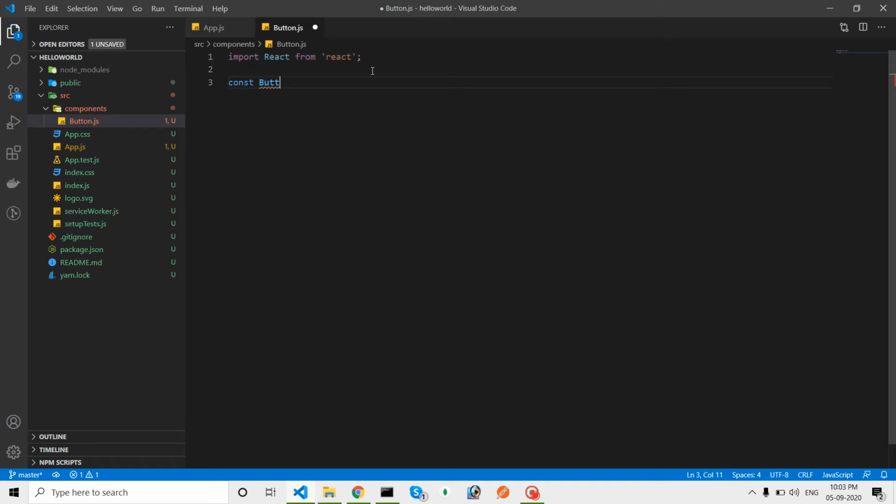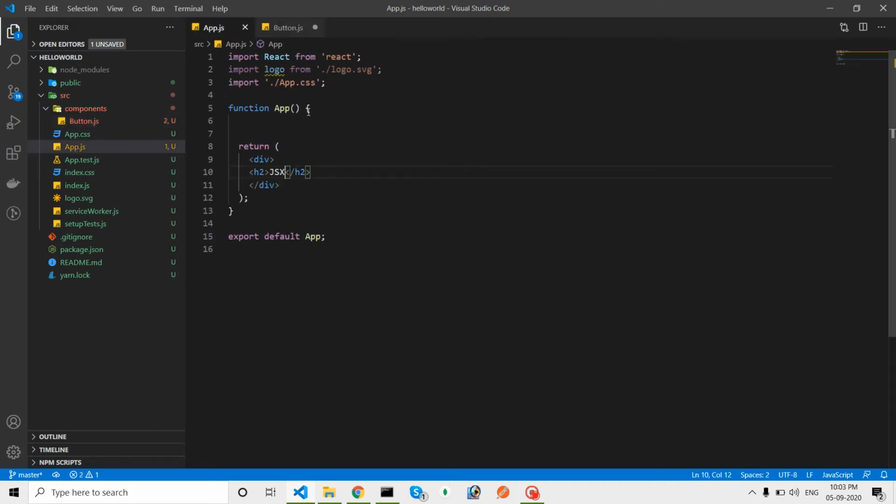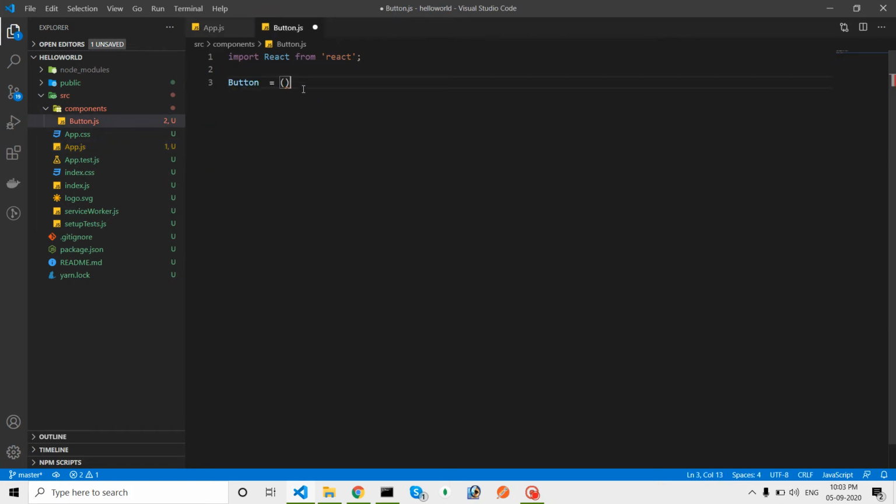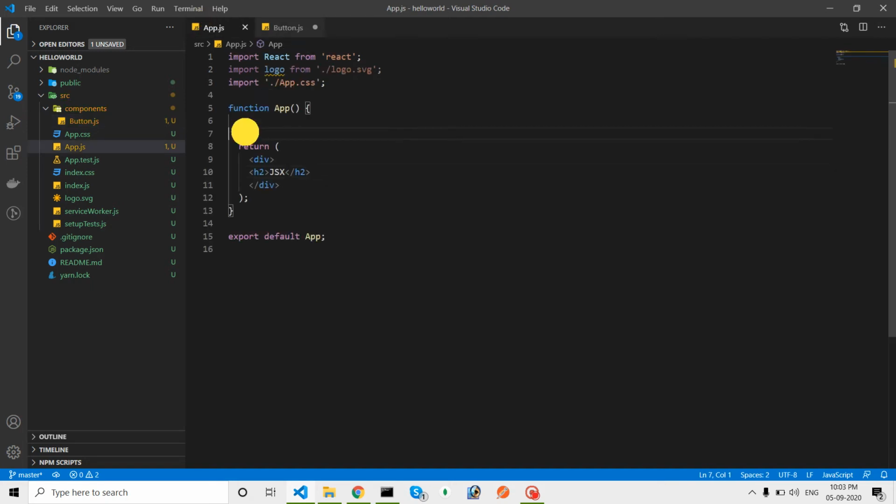Button. Simply remove this const, it is not needed here. Button is equal to a function, or you can write an arrow function, whatever you want. Here it is a simple function, but if you want to write an arrow function, that also works. So for simplicity I am considering this function, not considering the arrow functions.